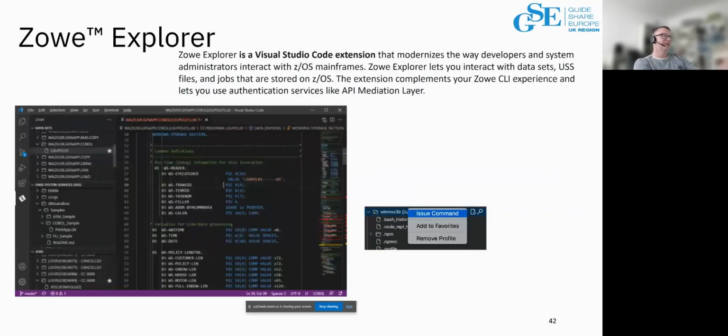And last but not least, you have the Zoe Explorer. You've seen Eric using that. It is a plugin into Visual Studio Code that allows you to interact with data sets and also with the job entry subsystem, to see the current status of jobs and execute them. You also have very nice features like syntax highlighting and direct jump to other included modules. So this is all done with the Zoe Explorer.